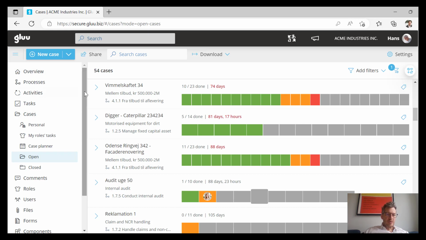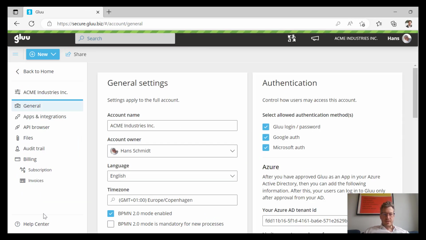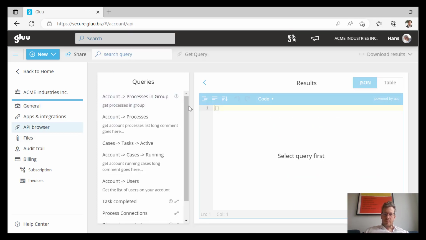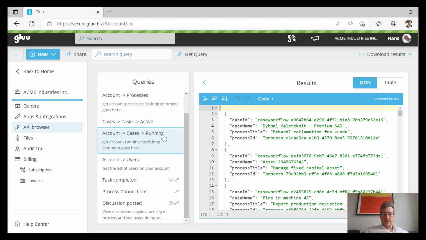What I need to do is that here below, since I have the manage account right, I can press this. In our API browser, you can see all the queries that we've made ready for our customers. We expect over time to develop this a lot, so this is what is available right now. If I press the account cases and run, I can see the expected result in a JSON format. This is what Power BI will fetch for me.